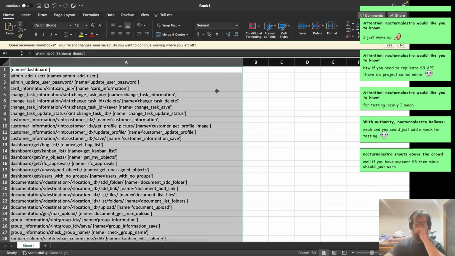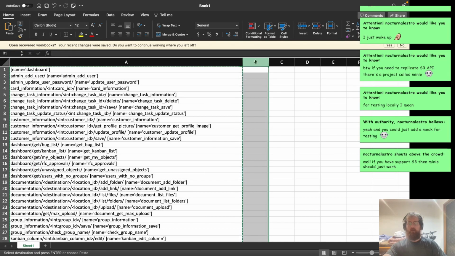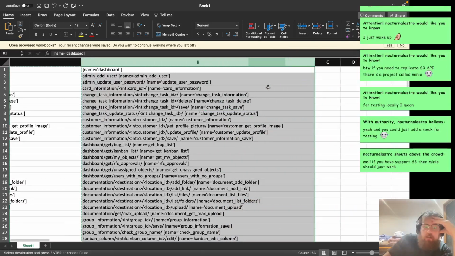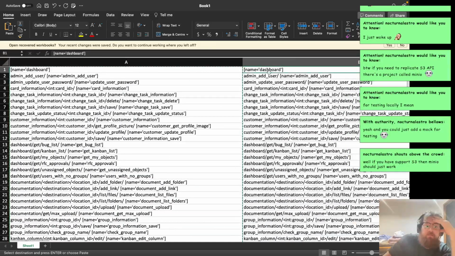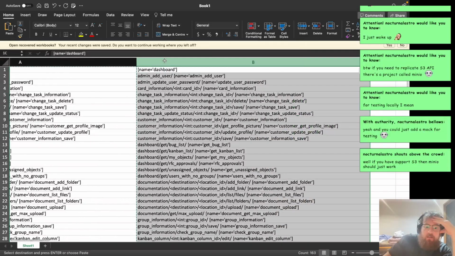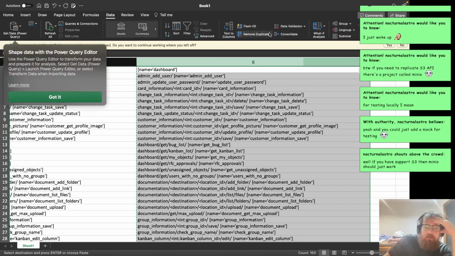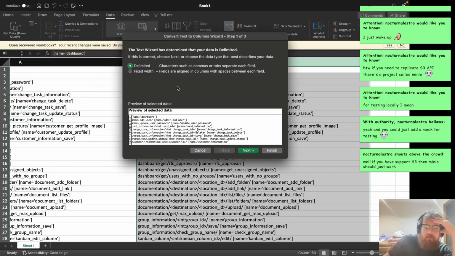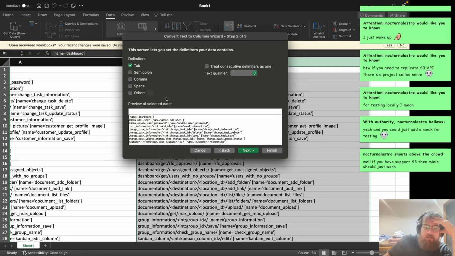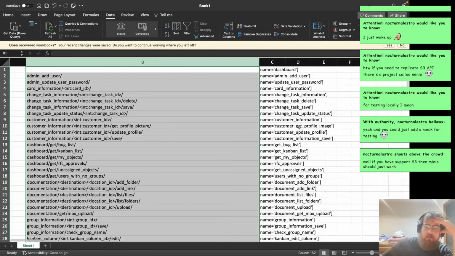Okay, this is all just text. All right, I'm going to copy and paste because this is what I'm going to modify. What I want to do, dashboard would definitely be one of them, is I want to split. So I want to go to data, text to columns, delimited, and then I want it to be just this. Go finish. All right, cool.